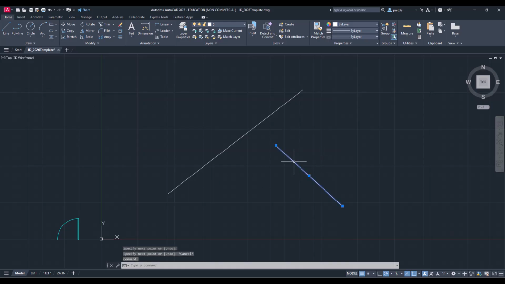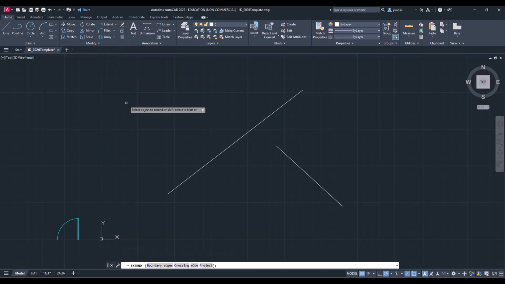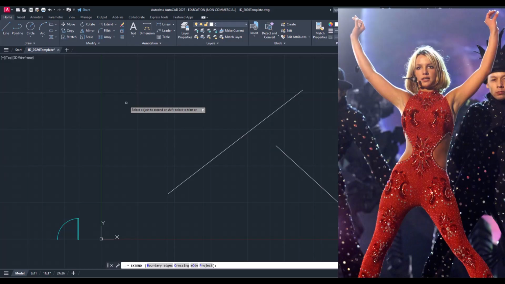I could, I guess, click on this and try to extend it myself, but sometimes it's just easier to let extend do what it does. I'm going to come up to the ribbon. I'm going to use the extend command here. You can also type EX or extend to initiate that command. And looky there, we got the do something box.